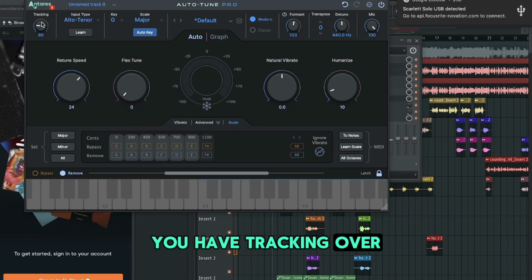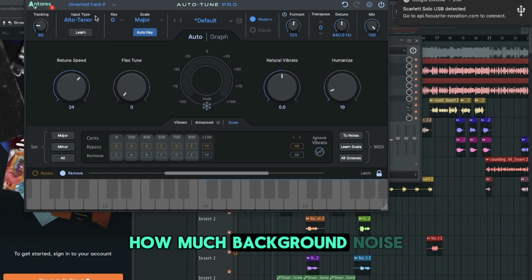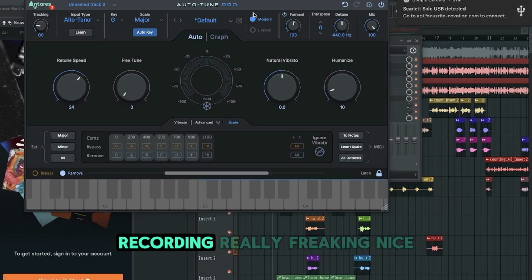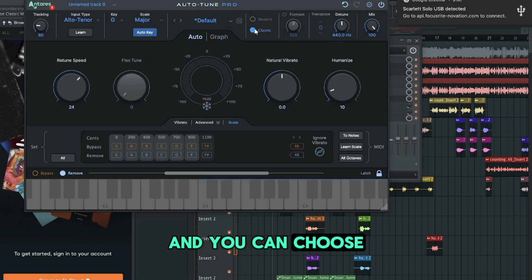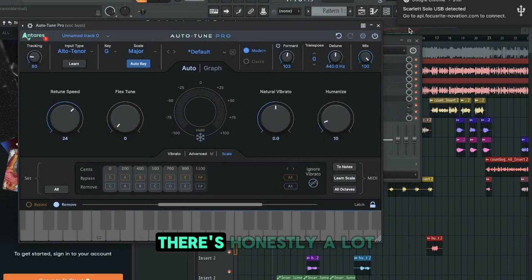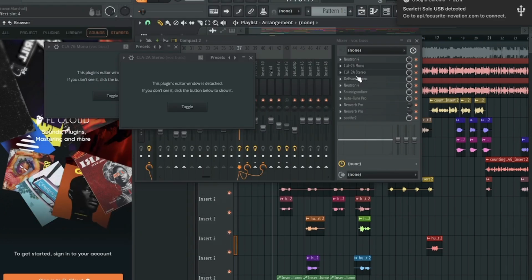You have tracking over here, which controls the sensitivity of your auto tune to your voice according to how much background noise is present inside of the recording. Really freaking nice. And you can choose between the classic auto-tune, or you can just use the regular auto-tune. So freaking cool. There's honestly a lot to unpack from this one plugin alone, but we can go over that at a later date. Now, if you're not interested in spending the 300 bucks on your auto-tune, there's definitely cheaper routes that you could take.